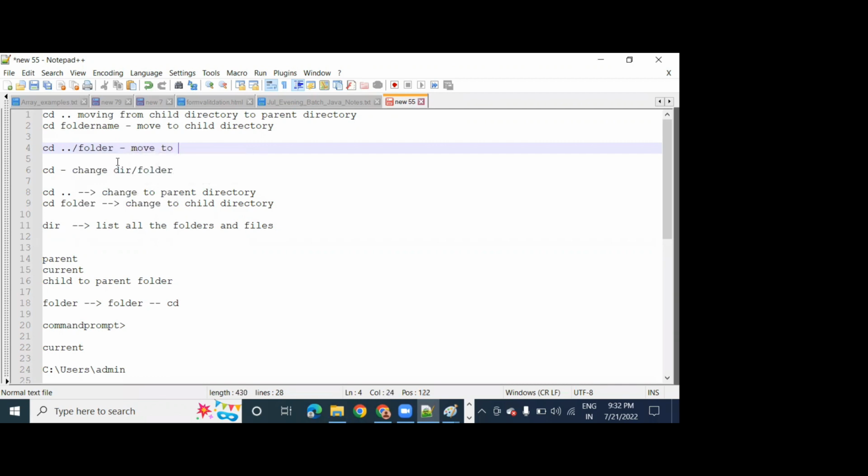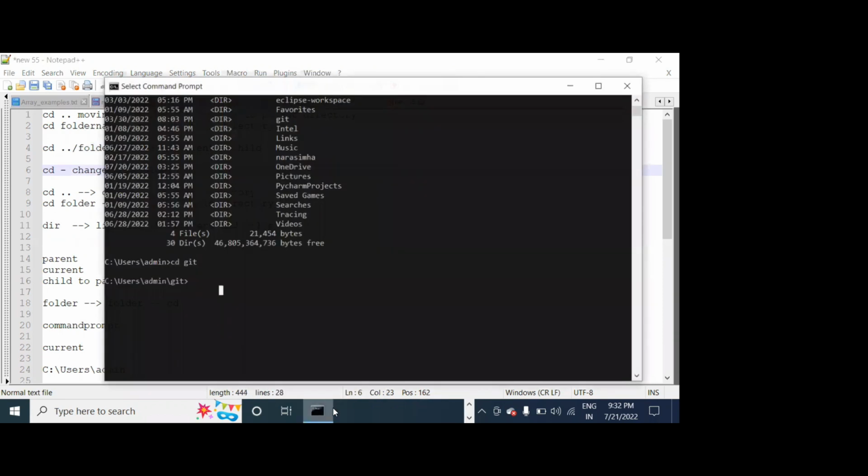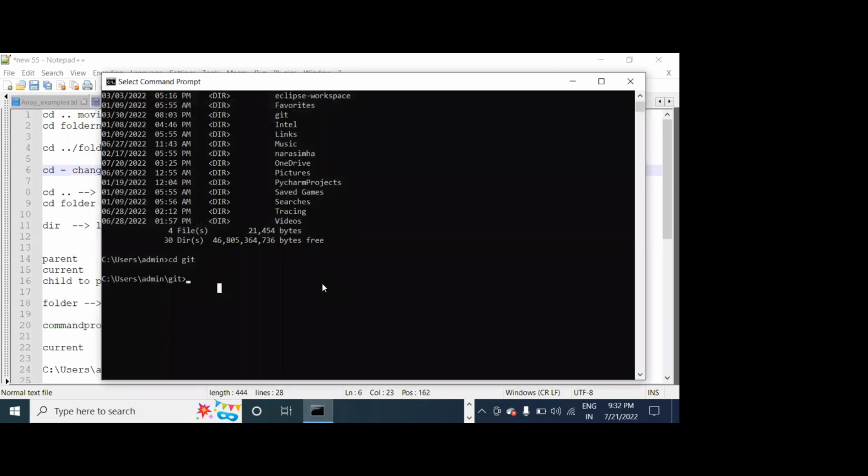Move to the parent's child. So please understand this thing. Please do practice also. This is very important. If you want to go to the parent directory, cd space dot dot. If you want to go one more step, cd space dot dot. Remember, note down this part.